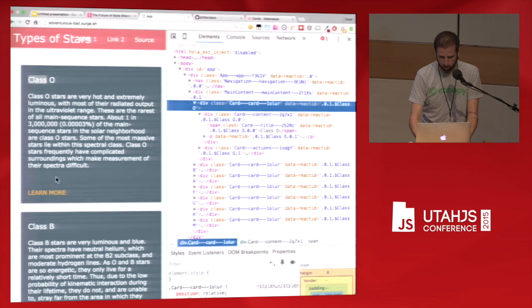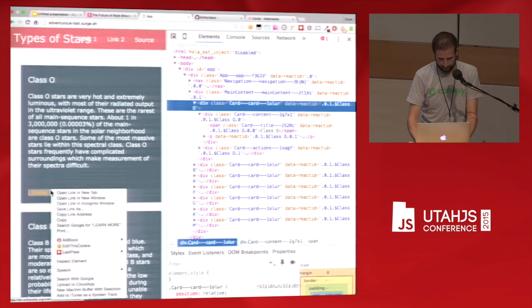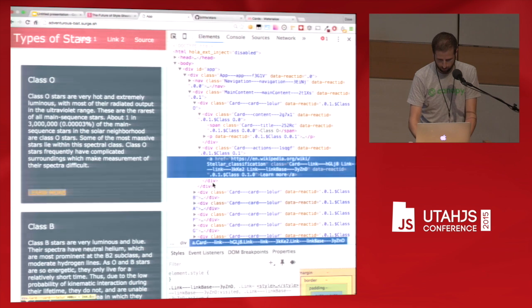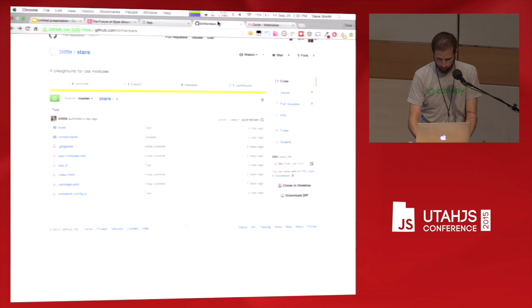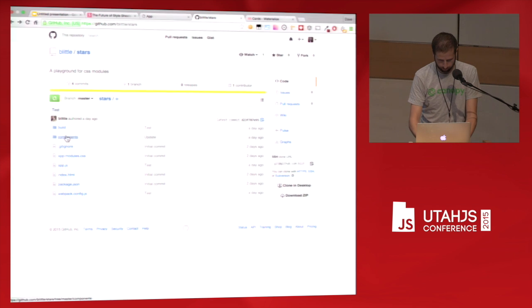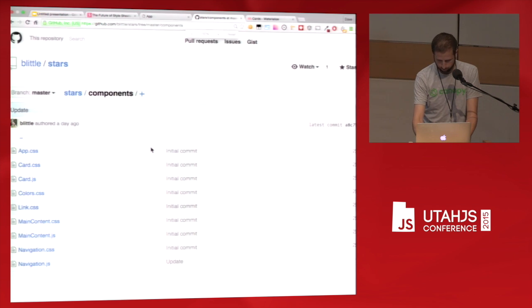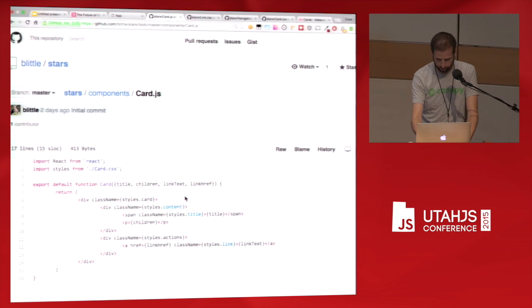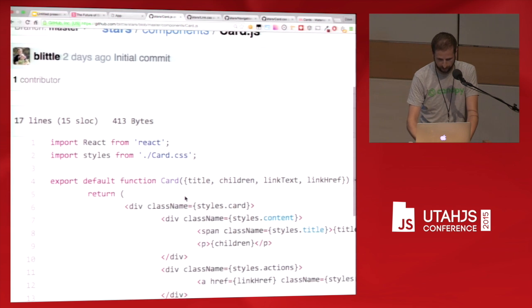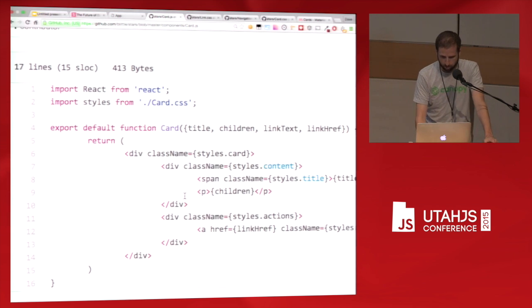The fun thing that you can do here is, if I look at this link, and maybe I will show you out here. So this is just the simple repository where this is implemented. We have link CSS, we have navigation CSS, and we have card CSS and card.js. Some of you might not have been able to read the last one, so this is an example of how we're importing the styles and the class names.